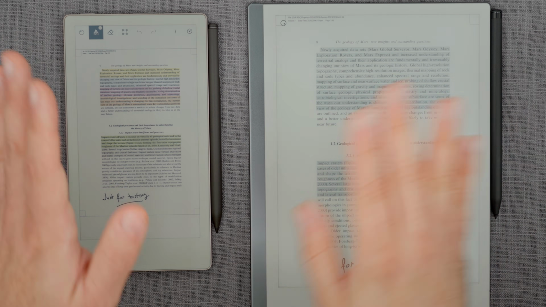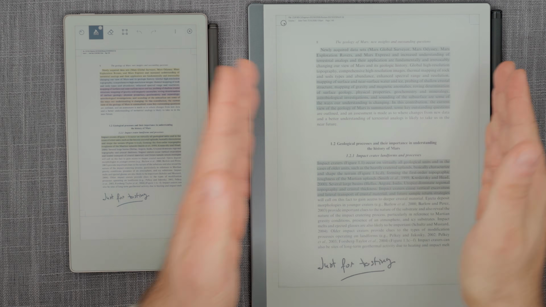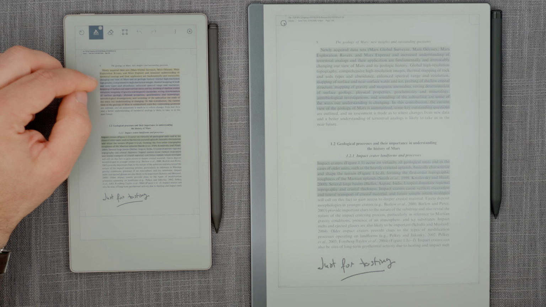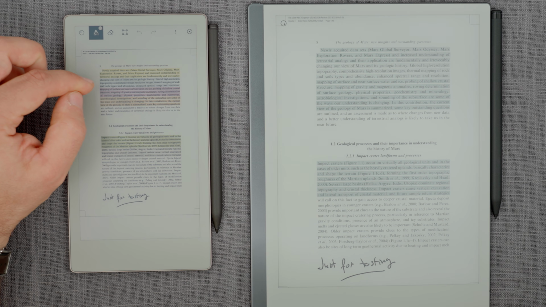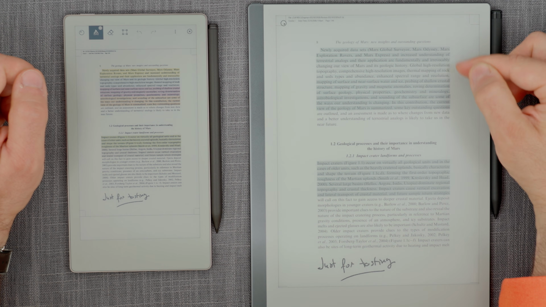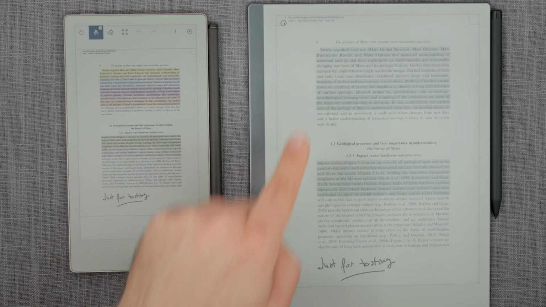If you want to do highlighting and use a Remarkable 2 or 1 device and one of the Paper Pro color devices, I would recommend that you stick to yellow and blue highlighter colors, because those are the two that are most easily differentiated on the black and white display.